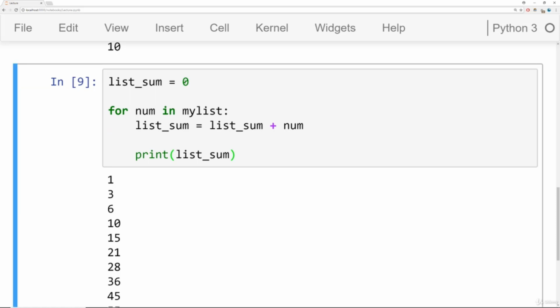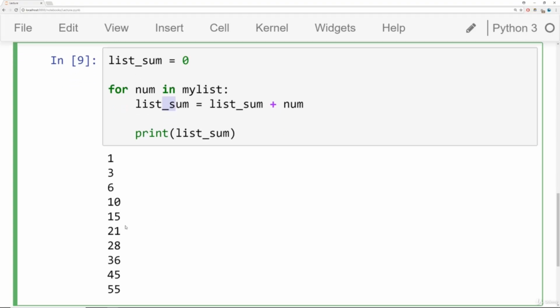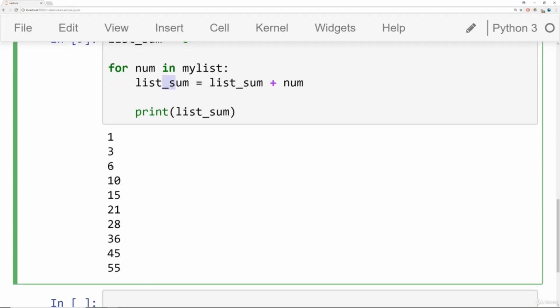So it starts off at 0, and then once it has this first run inside of the for loop, it gets printed out. So then it has 0 plus 1, well that's equal to 1, so it prints out 1. Then we have 1 plus 2, well that's 3, then it prints out 3. 3 plus 3 is 6, 6 plus 4 is 10, 10 plus 5 is 15, and so on. So now we get the running tally, and it's only until the very end that we see 55.